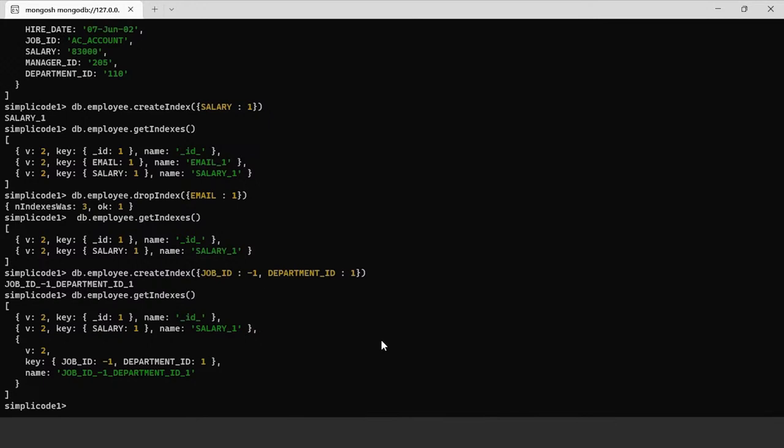So I'm just recapping what we have covered. Indexes can be created on just one field by using the single field index method, or multiple fields using the compound index. And you can even create indexes on array of fields using the multi-key index as well. So I hope you have found this tutorial informative and helpful also.